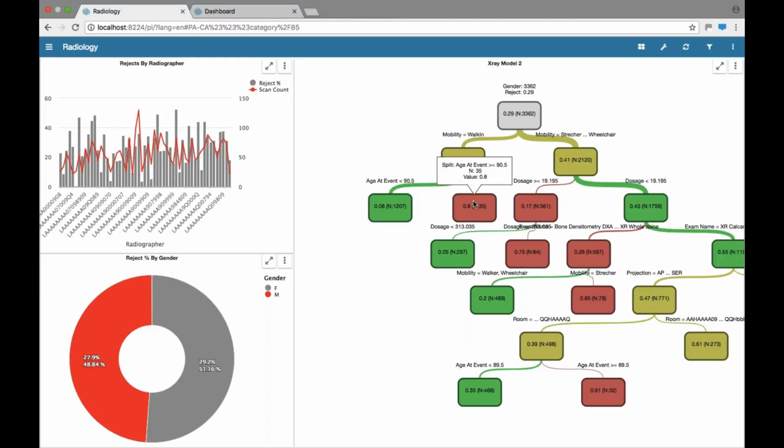There's a little box here which says there's an 80% reject rate. Now that's only 35 cases. From a statistical point of view, that may not be seen as very significant, but from a clinical point of view that might be very, very significant. Although there's only 35 X-rays that have been taken of people aged greater than 90.5 years old, there's an 80% reject rate on that.